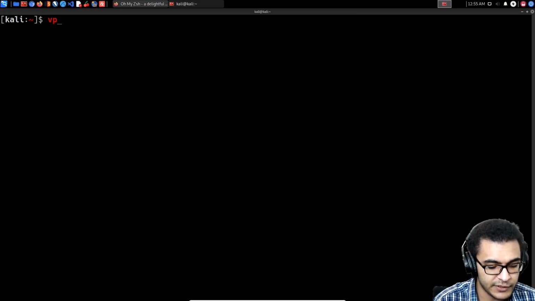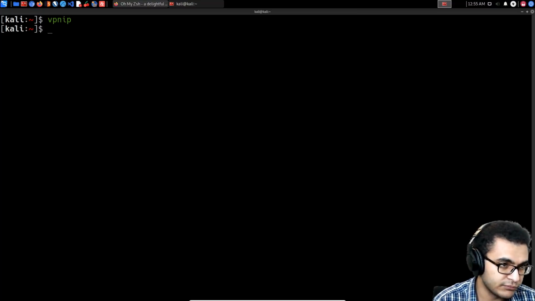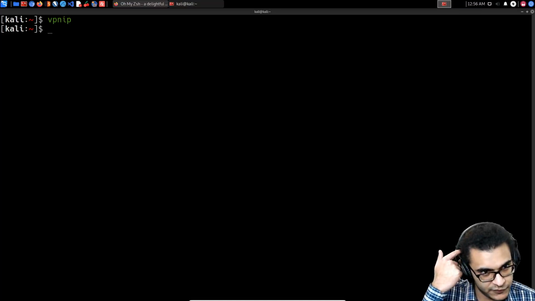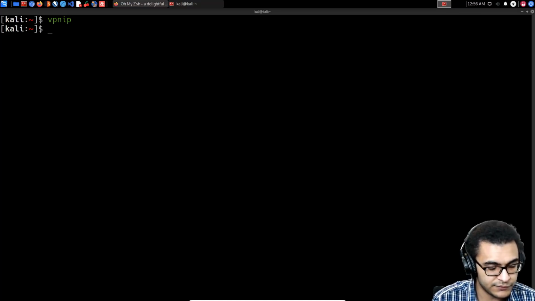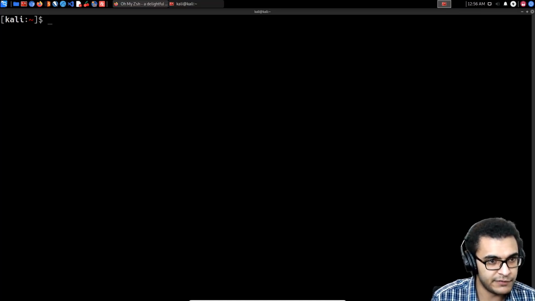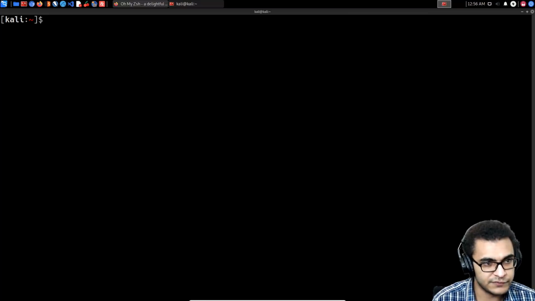And then if I type in VPN IP, because I'm not actually connected to any of the labs through OpenVPN, it's not actually going to display anything. So those are simple examples of how you can automate your workflow. And of course, there are multiple ways you can do that. You can also do this with Bash if you want to.